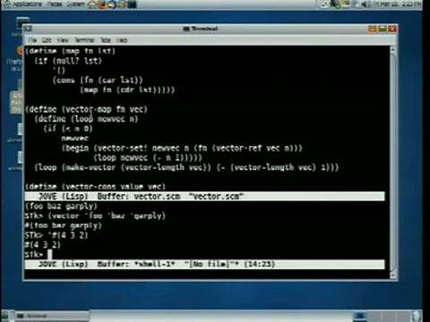Cool. Who's programmed with arrays before? Some have, some haven't. Okay. So this is worth doing. Okay. That's vector map. Okay.